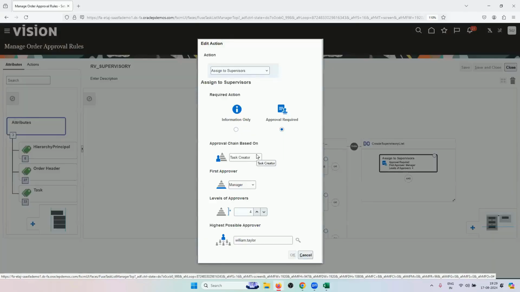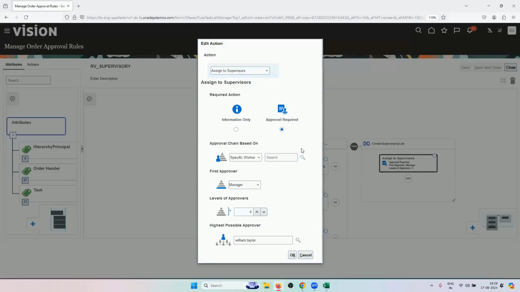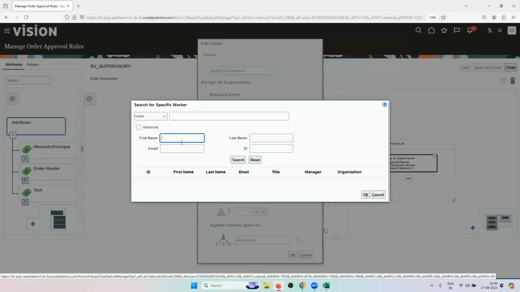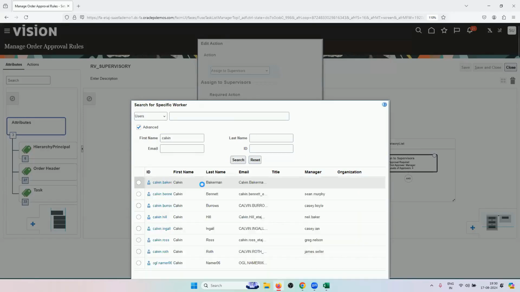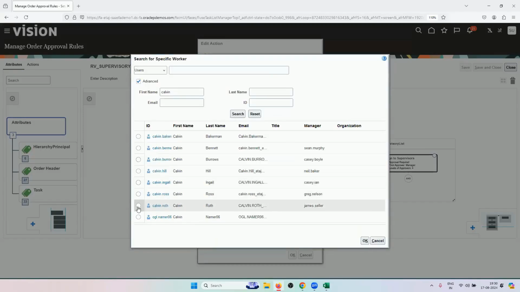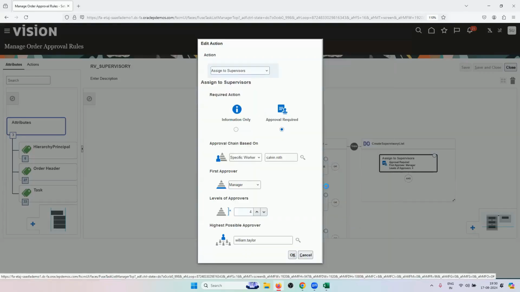So a project manager has to approve first and then your line manager. Yeah, so instead of task creator in the supervisory hierarchy, you can see assigned to supervisors. In this, instead of task creator, you can go to specific worker and give your project manager's name here. Suppose your project manager is Calvin Roth. Just click on OK.